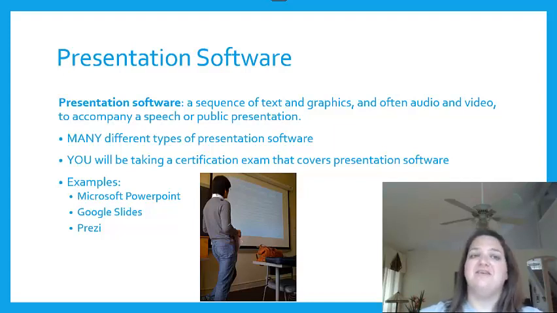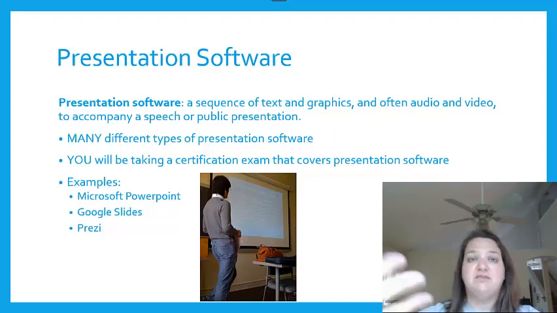Our next type of computer software is presentation software. A presentation software is a sequence of text and graphics and often audio and video to accompany a speech or public presentation. So there are many, many different types of presentation software out there. In fact, I'm using one right now to present this information to you. I'm using Microsoft PowerPoint, but there are many different types of presentation software.